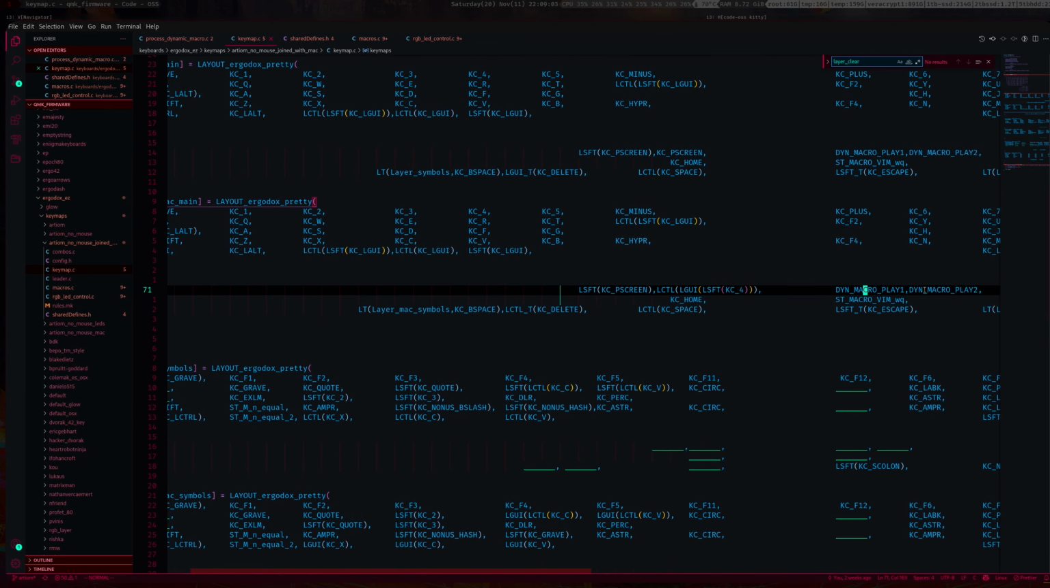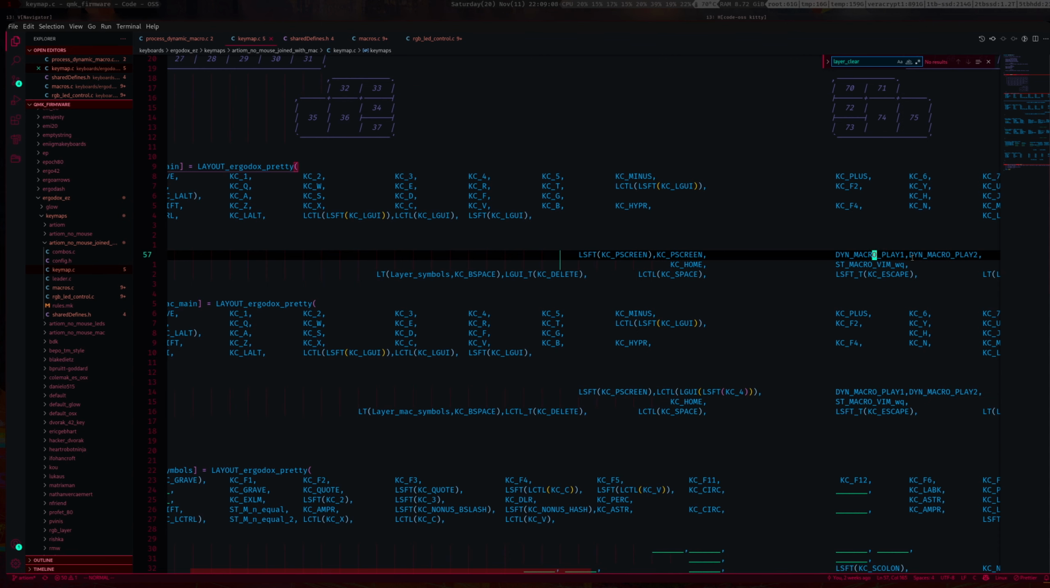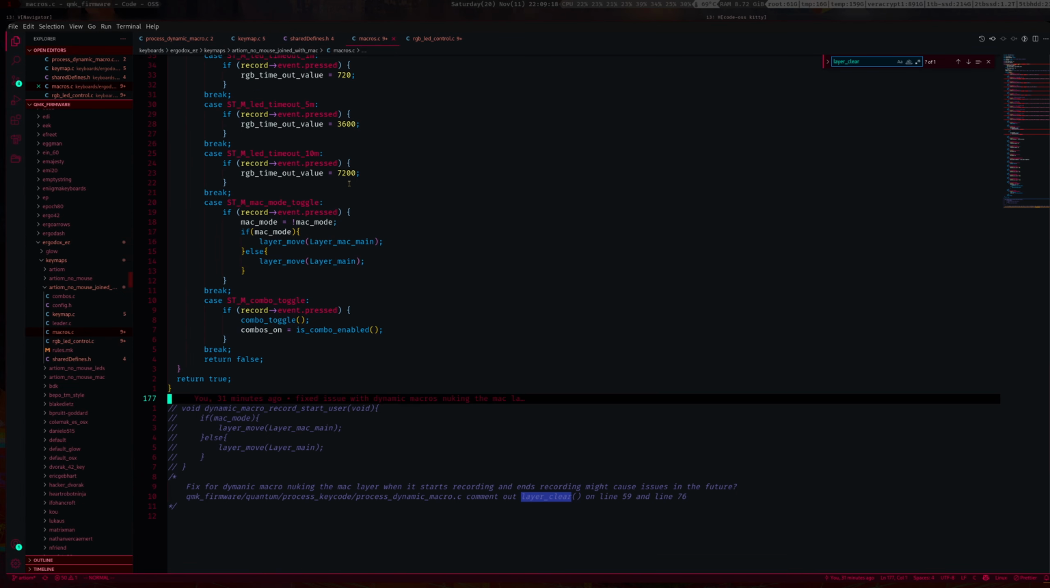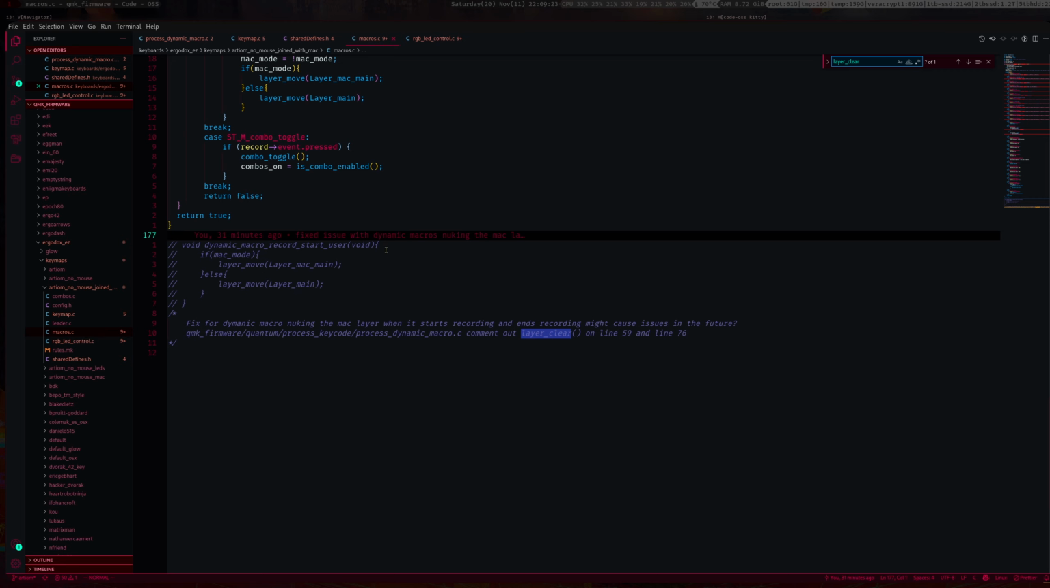I have them as my layer main for both the Mac layout and the Linux layout as well. So yeah, what I wrote here, oops, wrong one. What will happen is when you start recording this dynamic macro, the function switches to layer 0. So basically it just nukes your Mac layer or whatever.